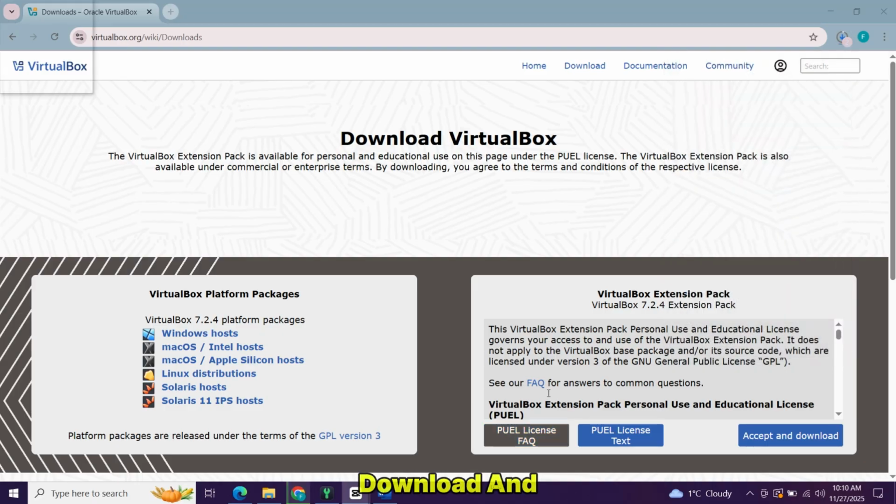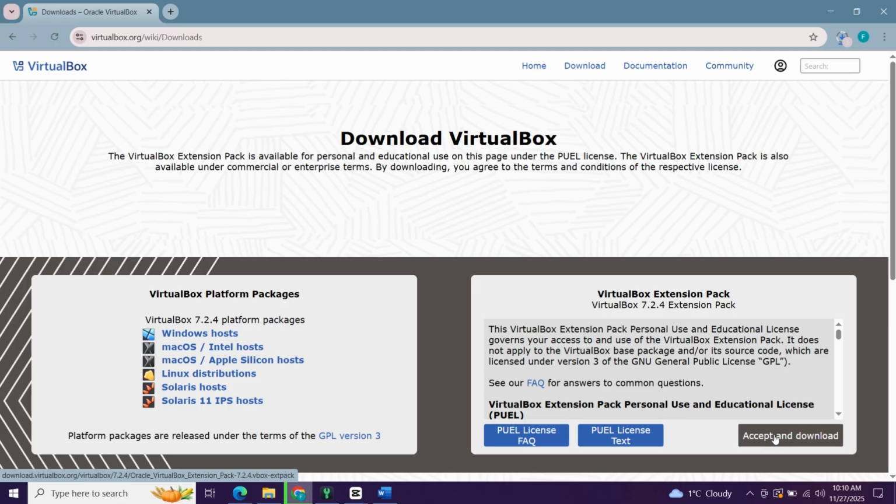We also need to download and install VirtualBox extension pack. This is a small file that will help us to avoid errors during installation, so download it here.